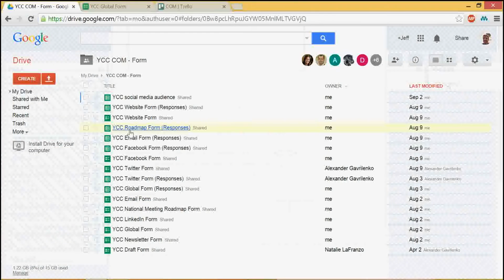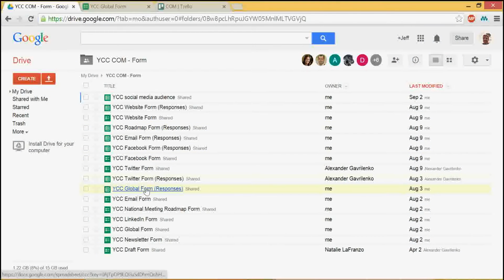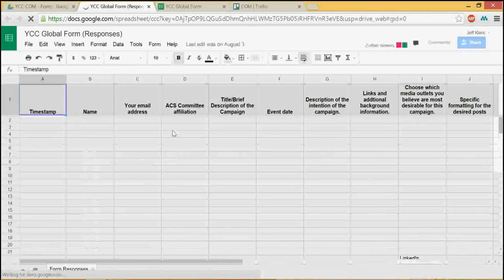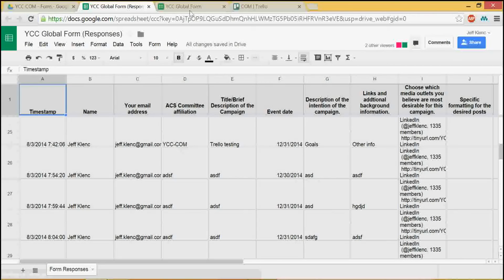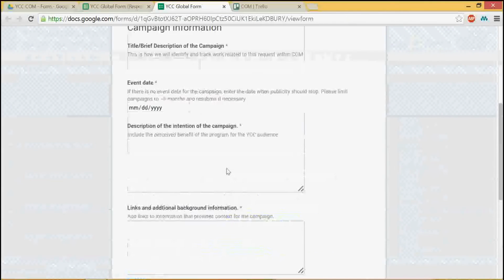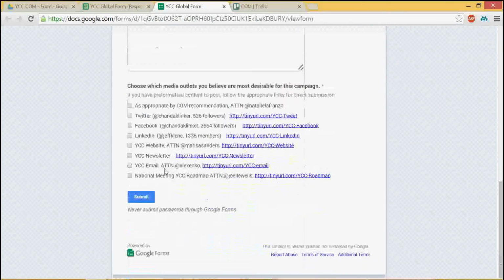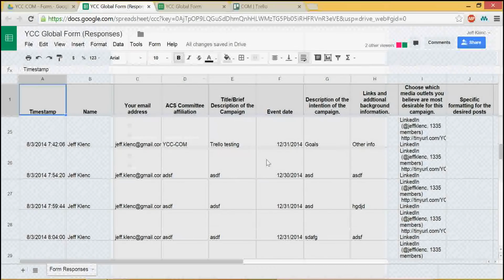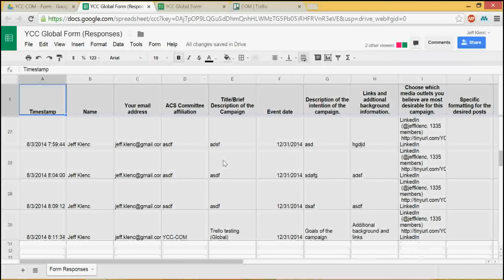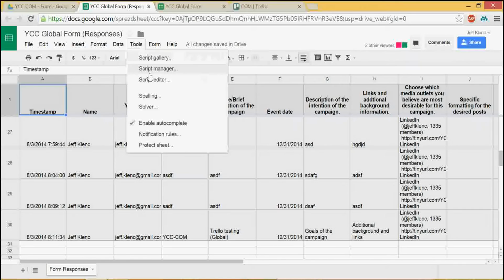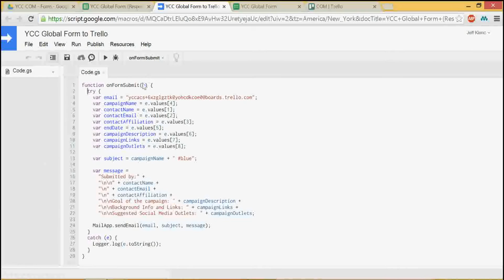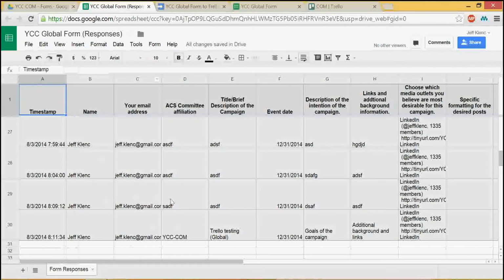The way that works is this spreadsheet, which is associated with the Google form. So information goes in here, submit, information goes into the spreadsheet. That's automated by Google. And then what we've done is written a script to send an email with the information from the spreadsheet to Trello.